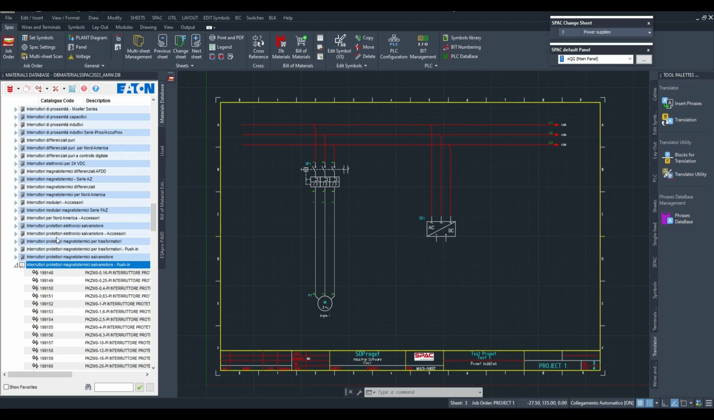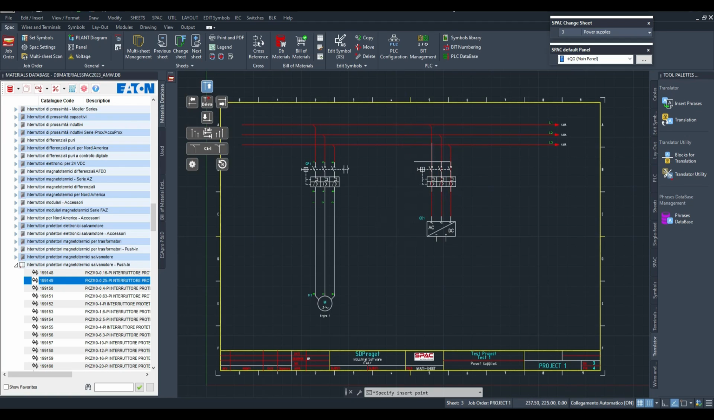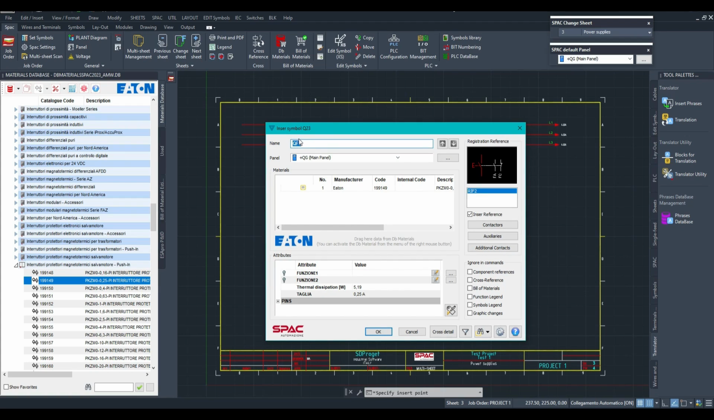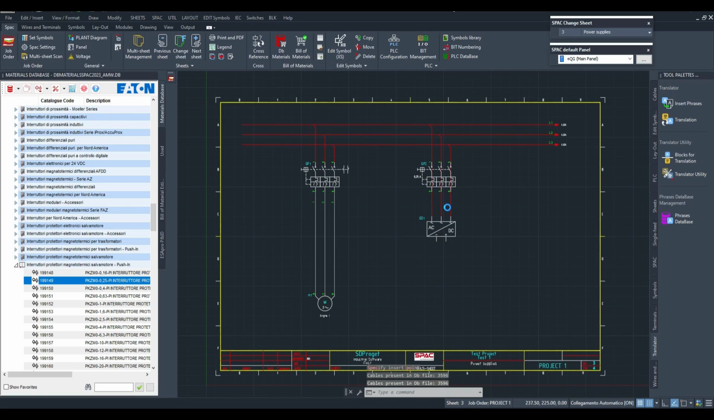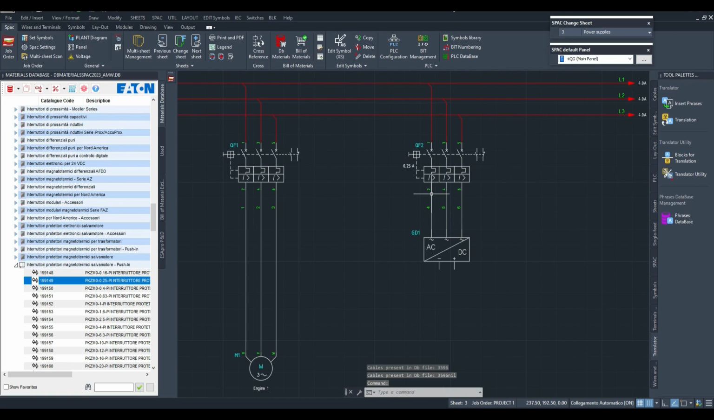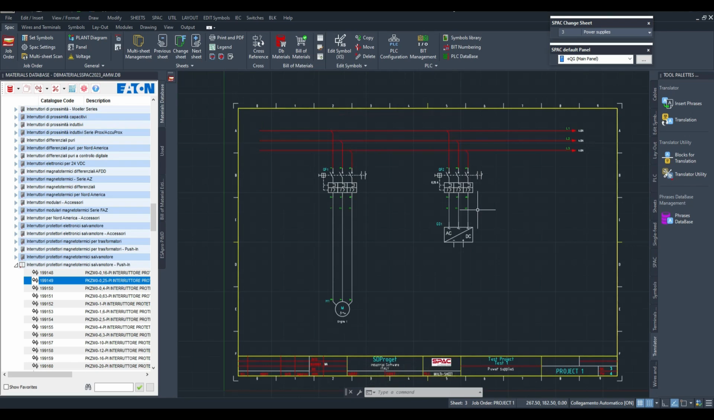We can also work with a direct design that allows us to drag the symbol already with the associated material code. In this case, we see that we have Eaton 199149 as material. Pressing OK, SPAC inserts the component again. We have seen how to insert a neutral or generic symbol and a symbol with a material already associated.